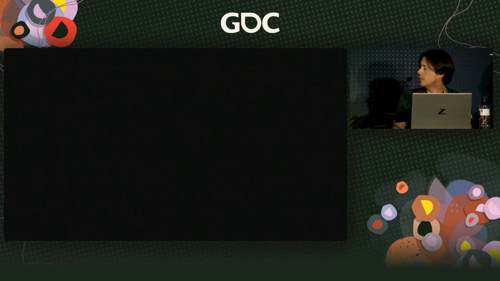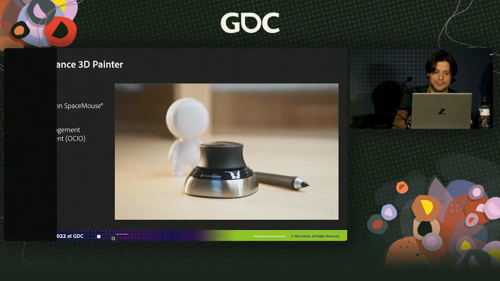The video that Lawrence did was captured in real time from the 3D view of Painter. And those movements that he did can only be done using the Space Mouse. So hooray for Space Mouse.